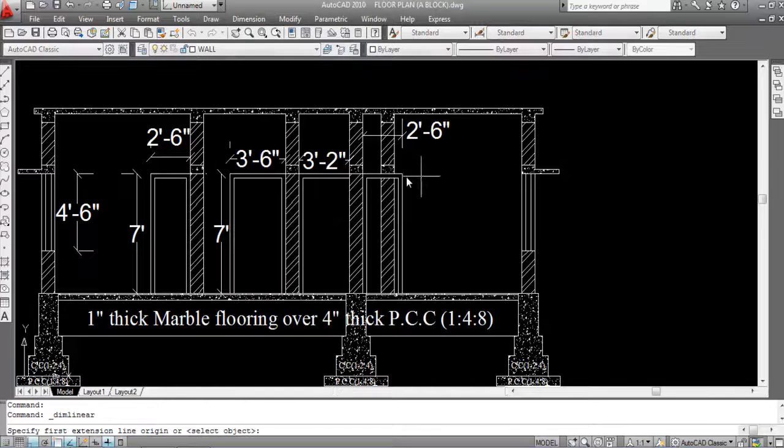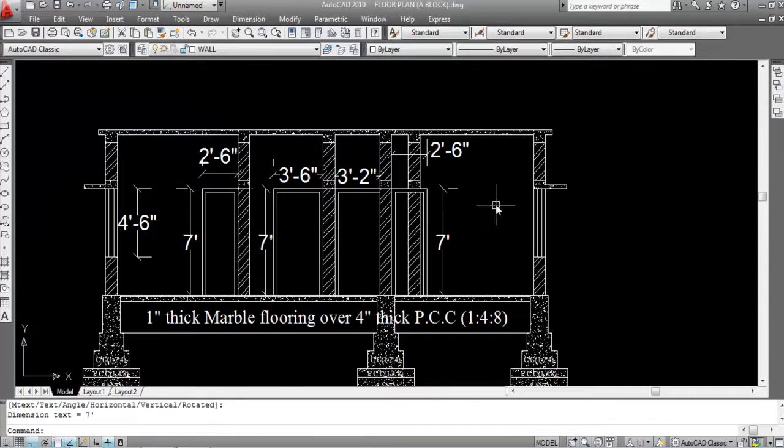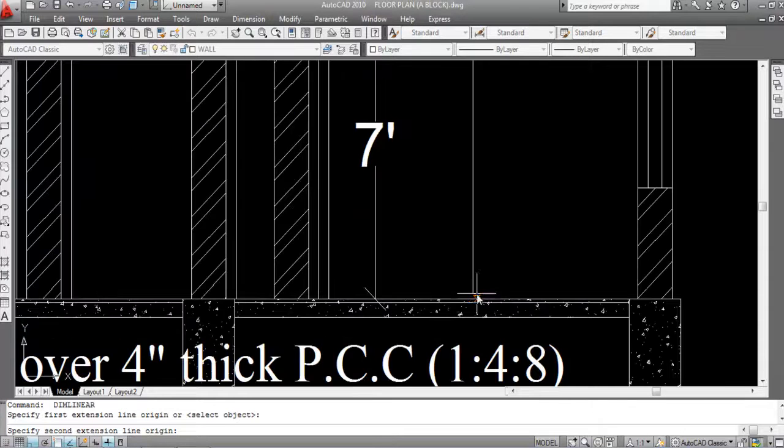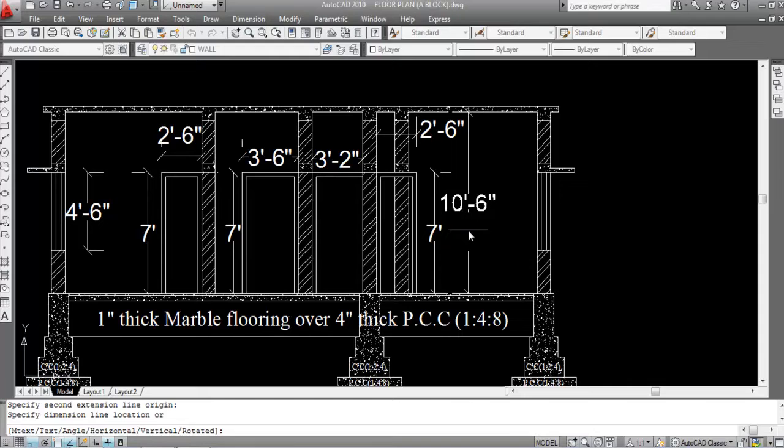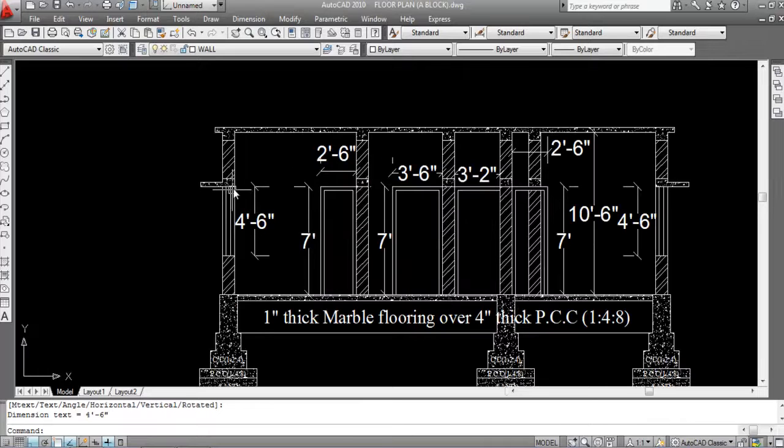Now here this is 7 feet. This is 10 feet and 6 inch building height. This is window height 4 feet and 6 inch. Okay. So this is done. So this is the ground floor section. Okay. Now draw first, second, third and fourth floor sections.